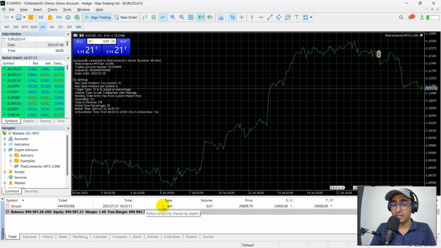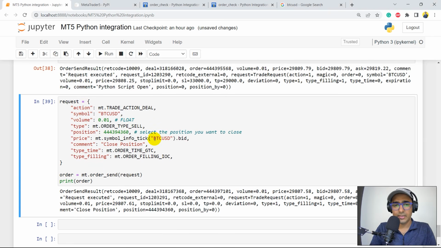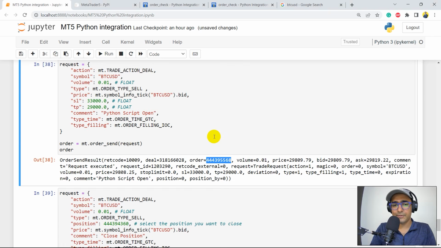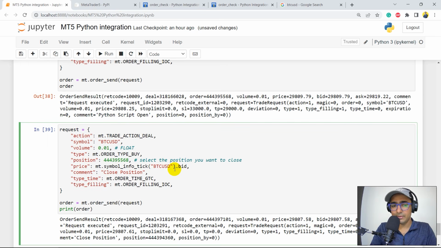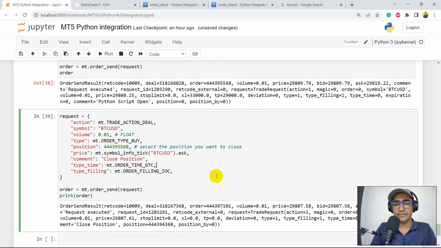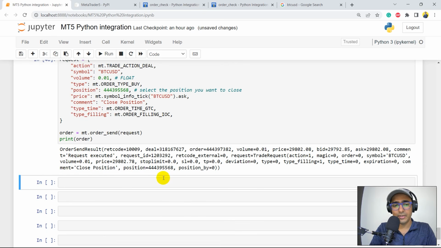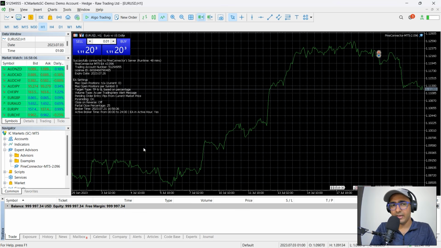We can do the same thing for the sell order as well. We'll have to use this particular order ID to close it as well. Let's do it. I'll just go here. This is the order ID for sell. I will paste it here. I will have to change it to buy because the order is already a short position, so I have to buy to close it. I'll change it to ask, right? And I think other things will be exactly the same. If you run it, request executed, and over here you'll see that the order is closed. Now we have no position here for Bitcoin, right?